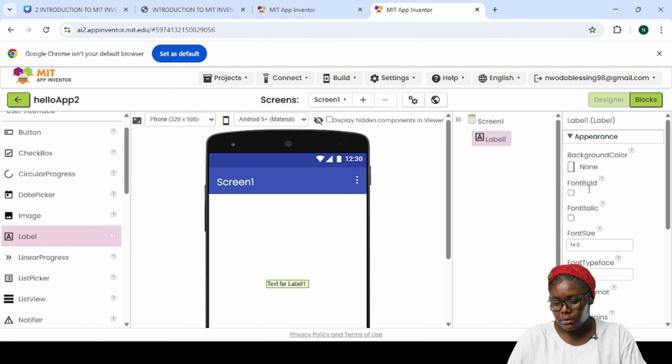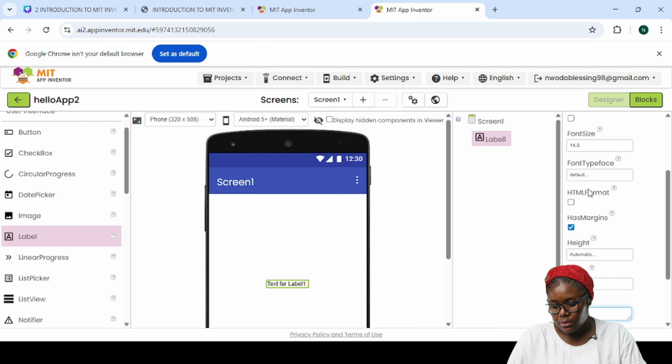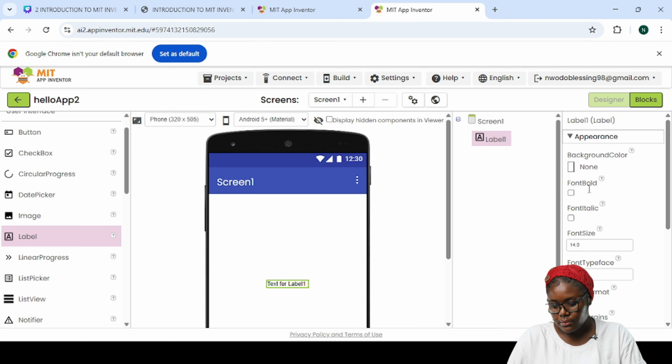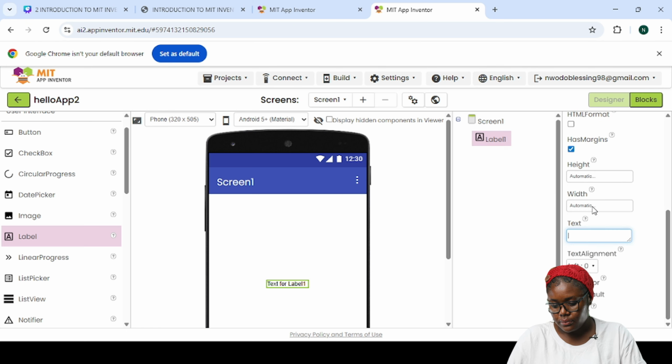And width. For width, we're going to leave it at automatic and then height automatic. So whatever we type in our block area for it to pop up there will be that way. So let's continue. When I'm done, I'll click out and then the text to label is gone.